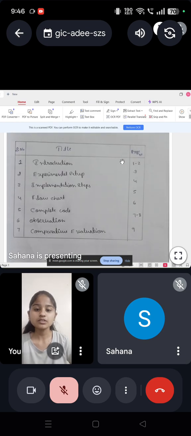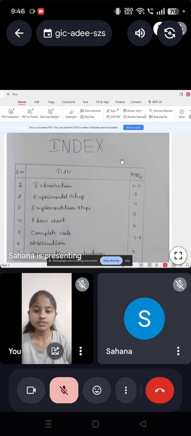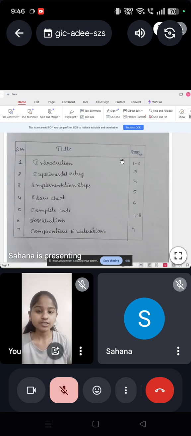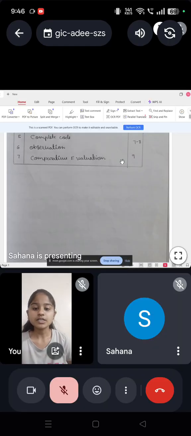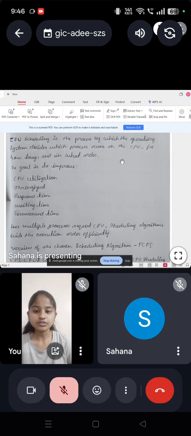This is the index and these are the titles: introduction, experimental setup, implementation setup, flow chart and complete code, observation and comparative evaluation. Next I am going to explain the introduction.